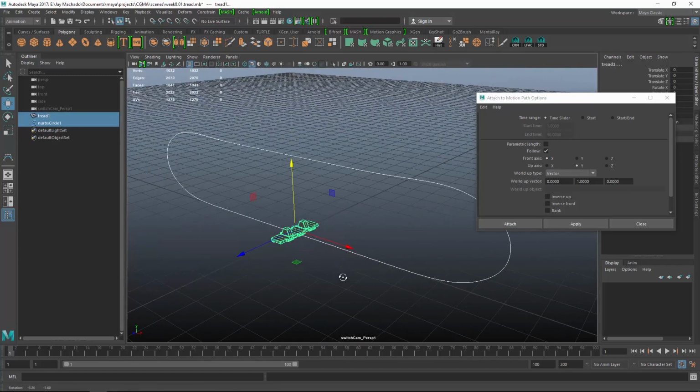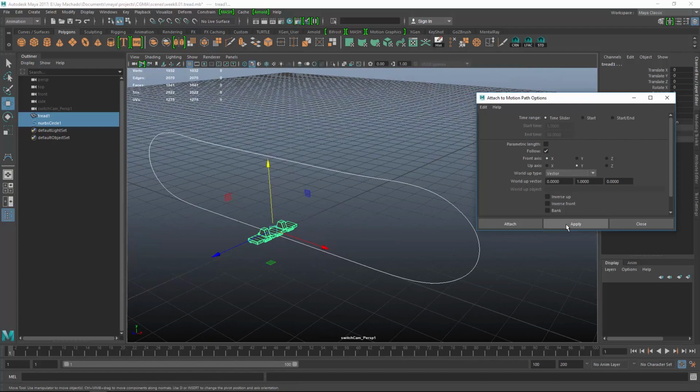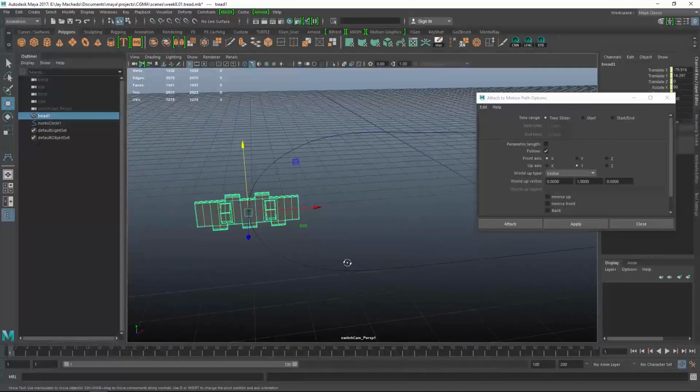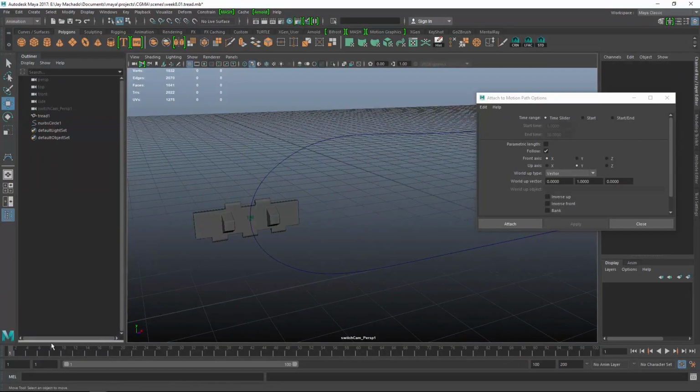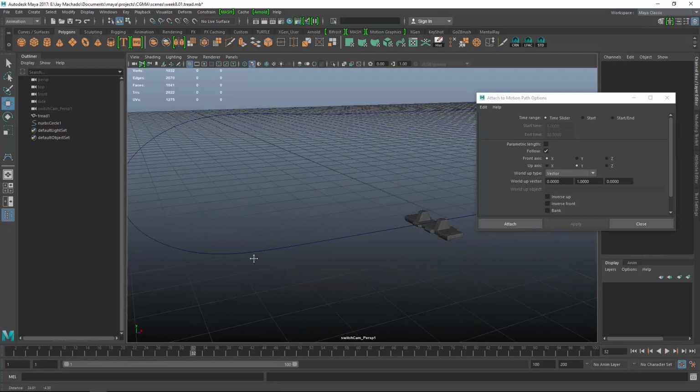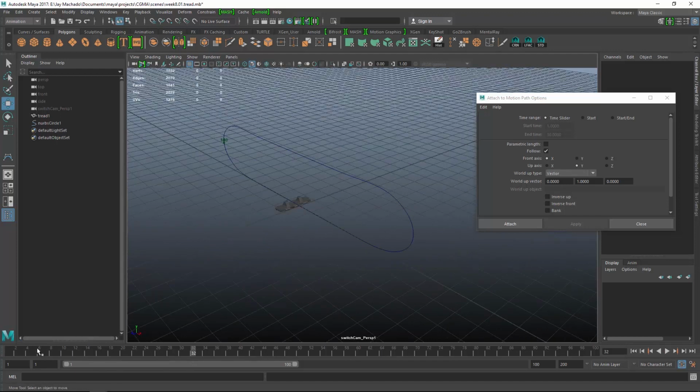Now I have my tank tread and my path, and I'm just going to hit apply. So you notice right off the bat we're not getting exactly the result that we want. If I skip forward a frame, it looks a little closer. And you can imagine the tank tread going around this way, but once it gets past the side of the curve here, you'll notice it flips upside down.